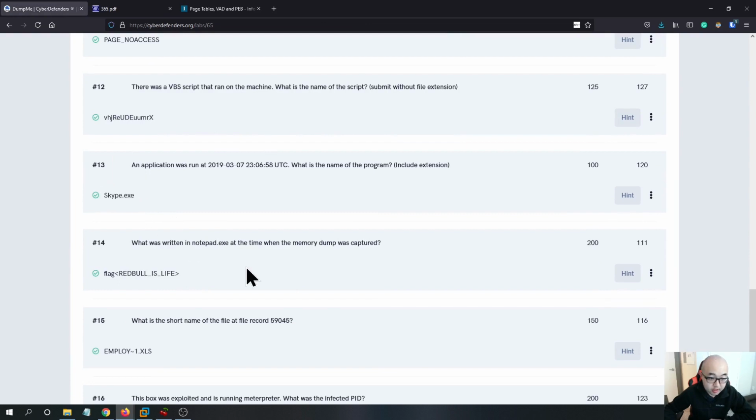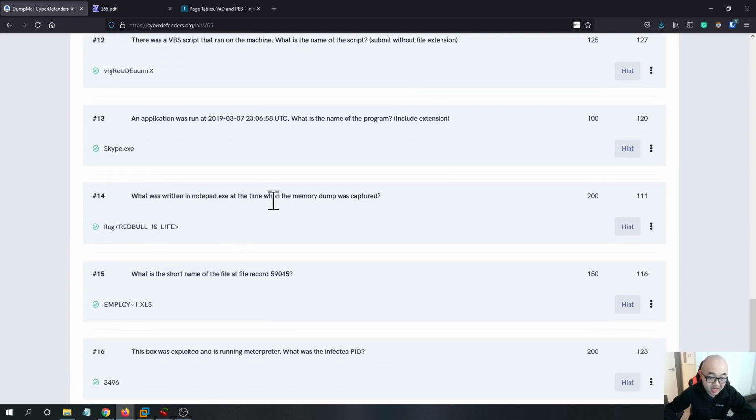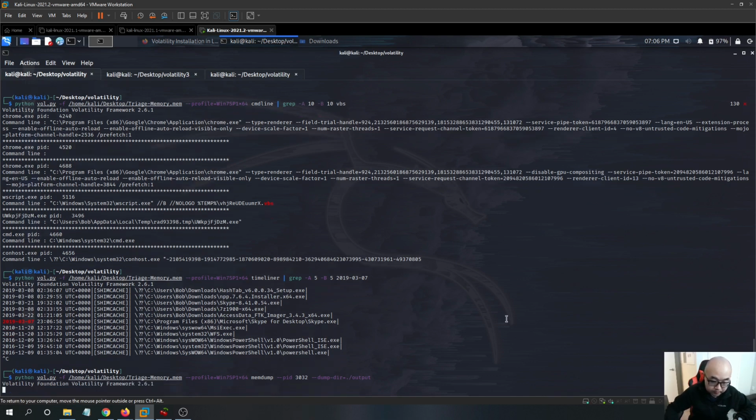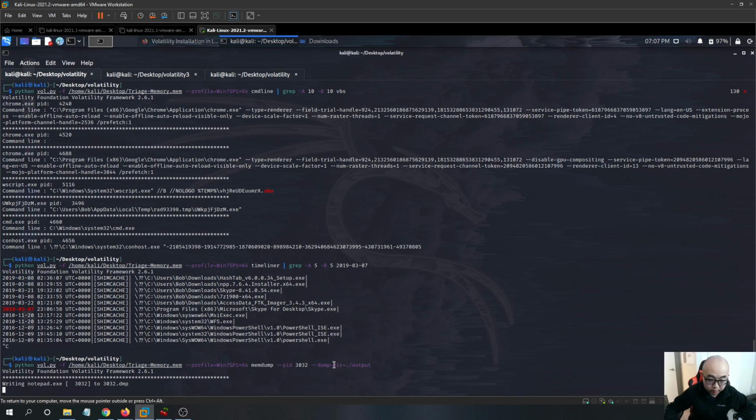So it is Skype.exe, and the next question is what was written in Notepad.exe at the time when the memory dump was captured. For this question, we need to use another command, the memory dump. I'm going to show you guys what this looks like. Basically PID 3032 is the Notepad process ID, so you need to figure that out in the process tree or pslist. You just need to look for the PID of Notepad, and you get the memory dump to this output folder.